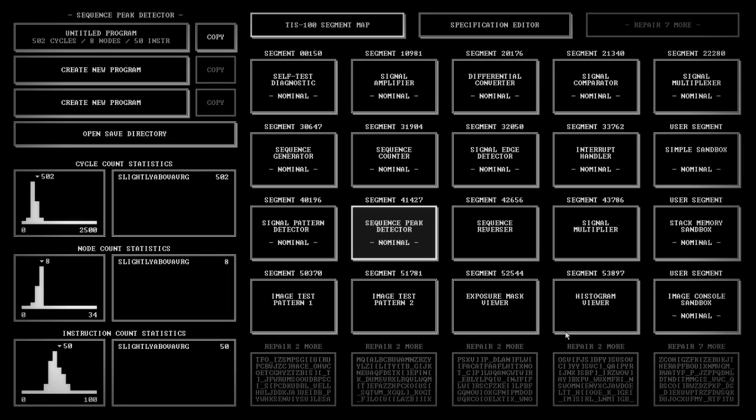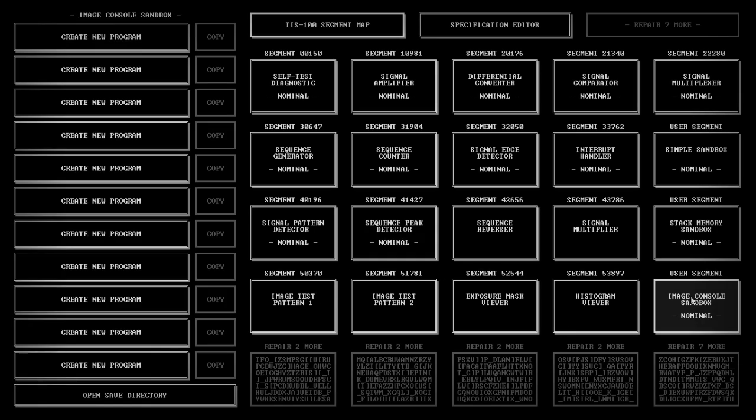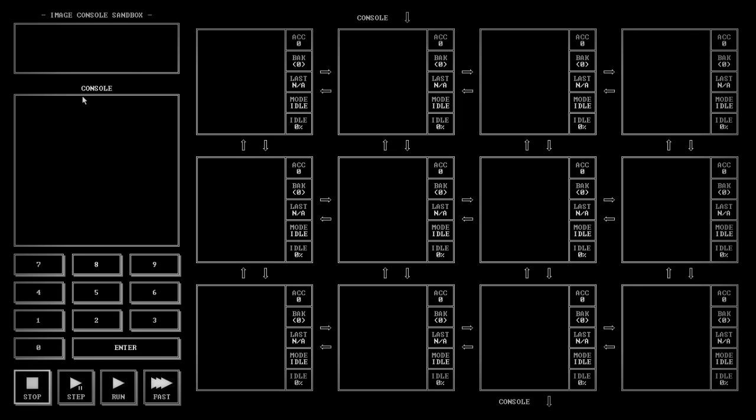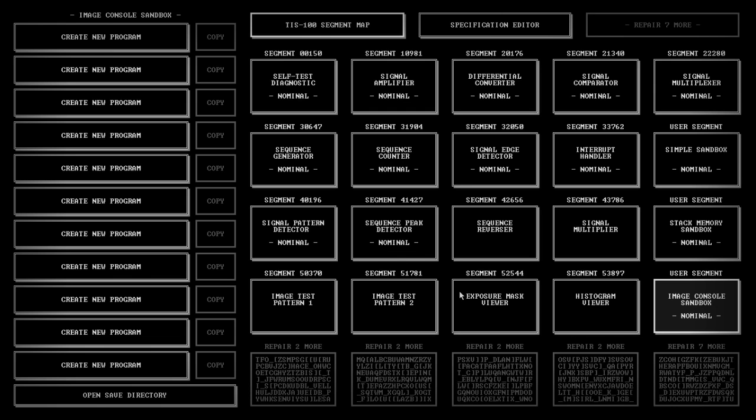Also, I'm just looking at this image test. Image console sandbox? What is the image console sandbox? There's a console in here. It's a calculator. I don't want to be here. Not right now. Not right now.